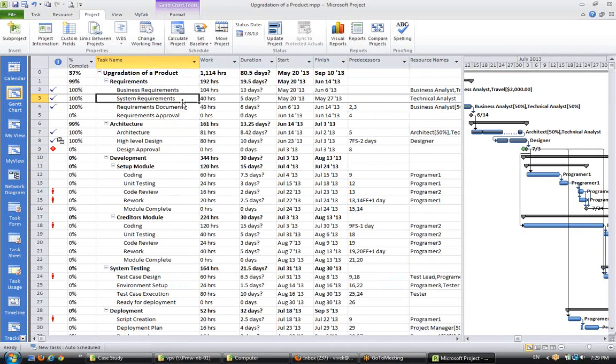So this way you can give your report. Another way of showing you a view which is very customizable, very customized. Okay.